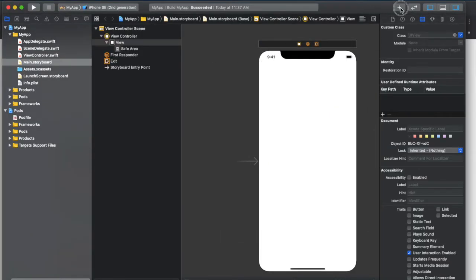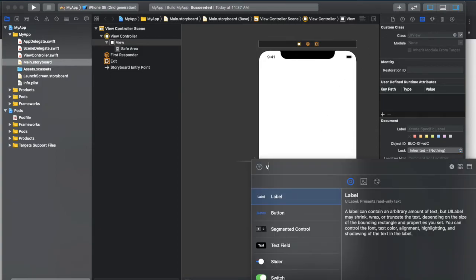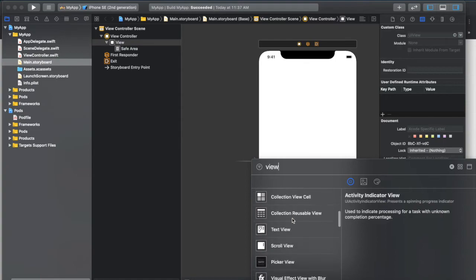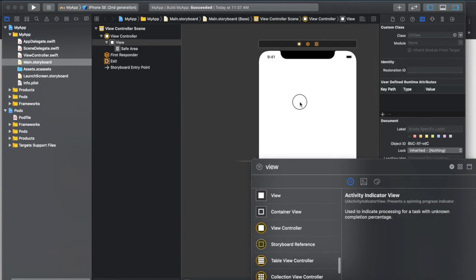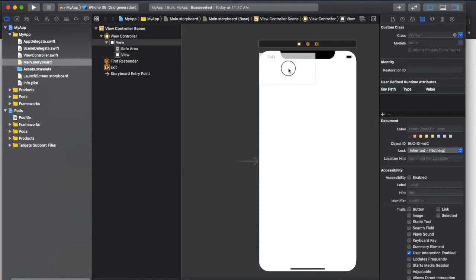I'm in my Main.storyboard. I am adding a view. I'm going to make that view cover the whole screen. And then I'm going to choose class ConfettiView, and that will be there because of the pod file I installed. And then when I press play, I'll see the confetti.